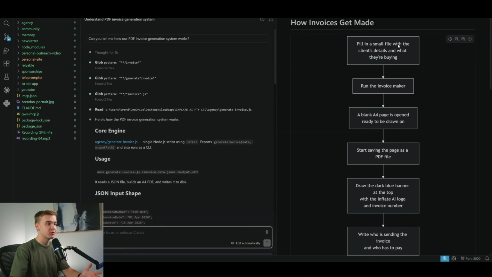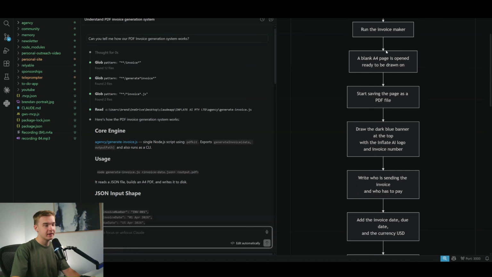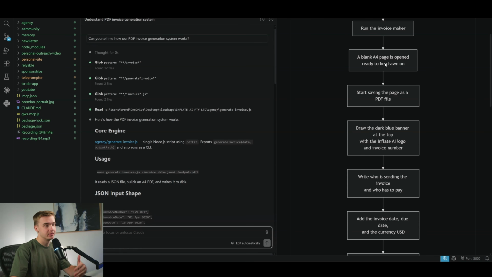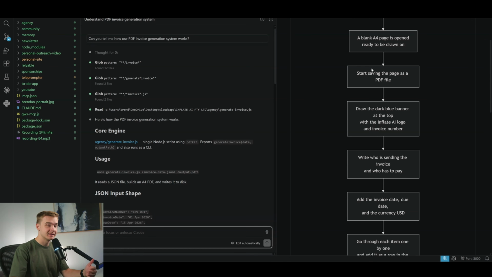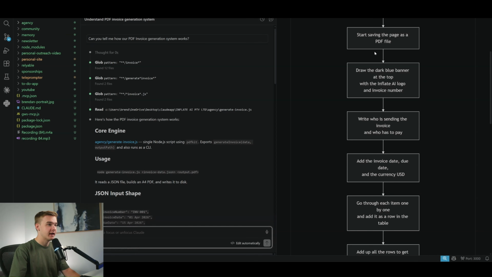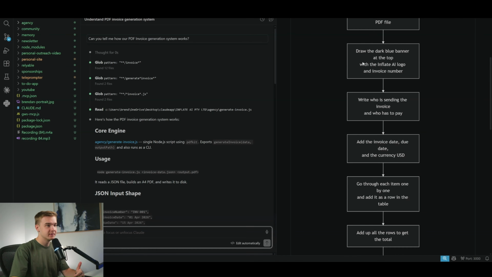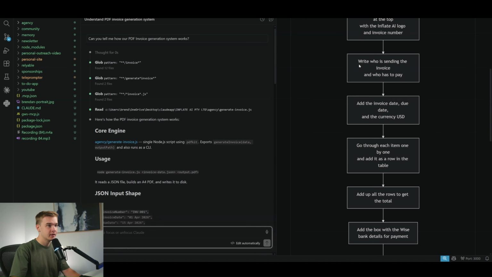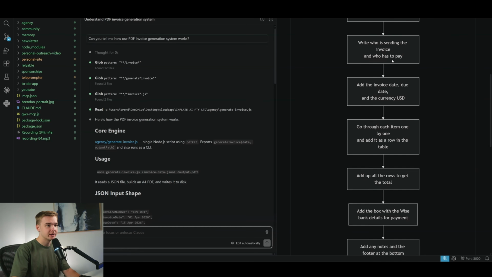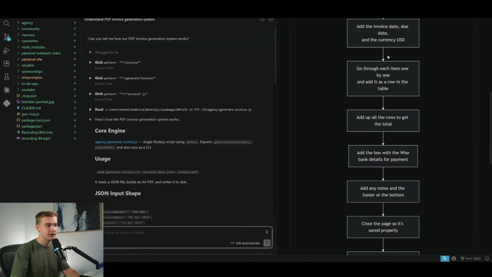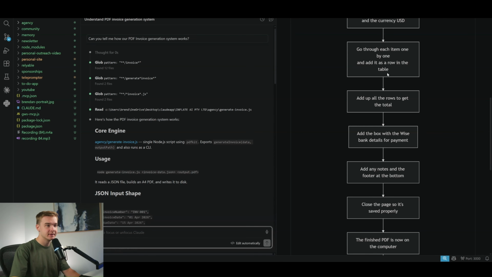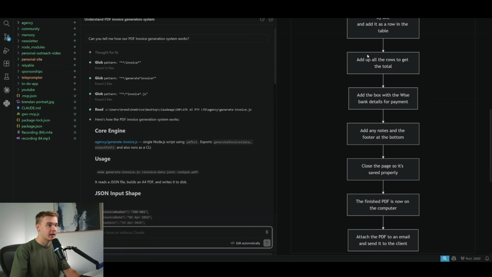So it fills in a small file with the client's details about what they're buying. Obviously, it does that through the MCP calls that it does. Then it runs its invoice maker, which are the steps that happen right after it. So it creates a blank A4 page. It starts to save that page as a PDF file, and then it starts to add all the details on top of it. It does all of the styling that I've told it to do, adds in our logo, adds in the invoicing number. Then it just writes in who it needs to send it to and how much that's for, adds in all of the details of the actual invoice, adds any line items that need to be added as well, adds up all of the rows in the invoice as well to calculate the cost of the total invoice.